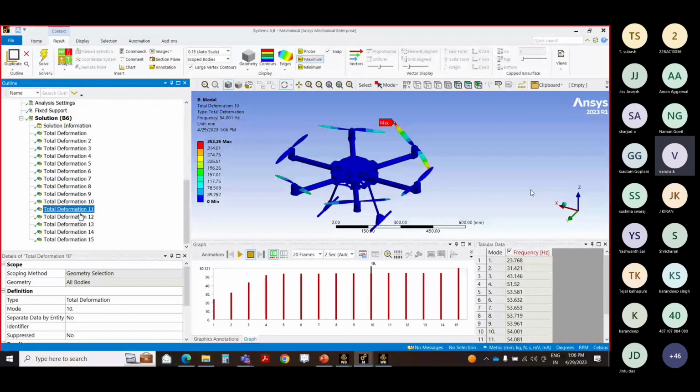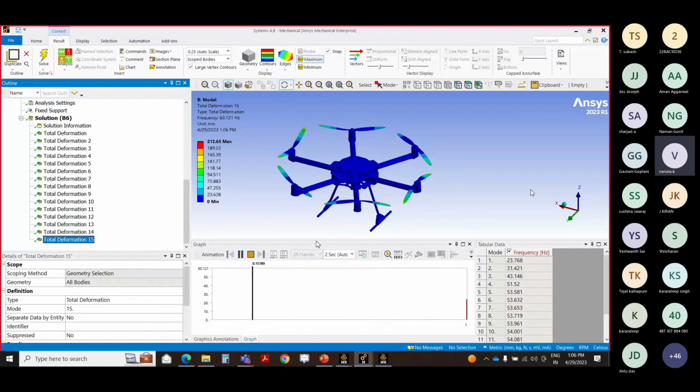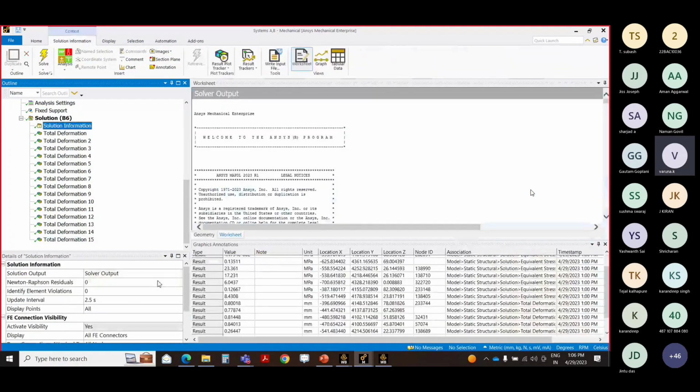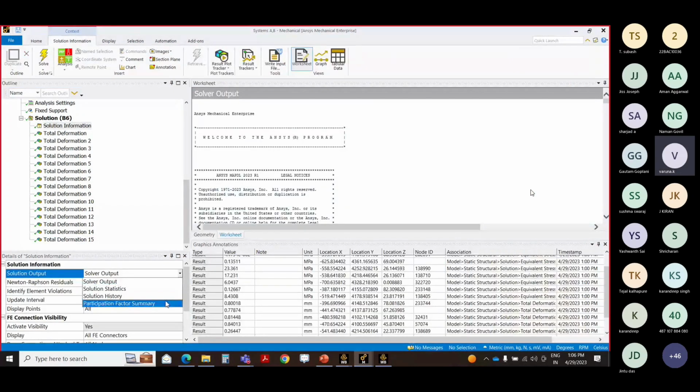This is the mode shape, whatever it is showing. But these are the natural frequencies. Okay, when you click on solution information, participation factor summary, you can click on this one. Okay, now we can come back, come down.